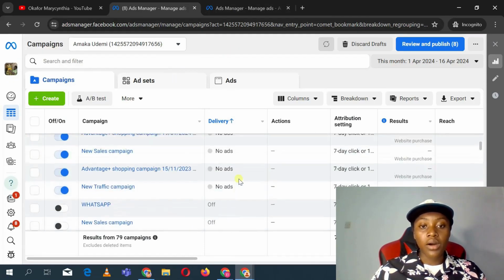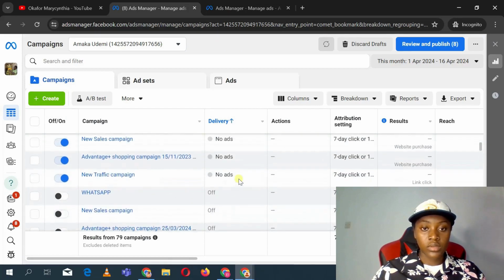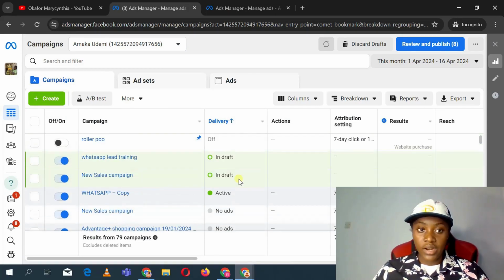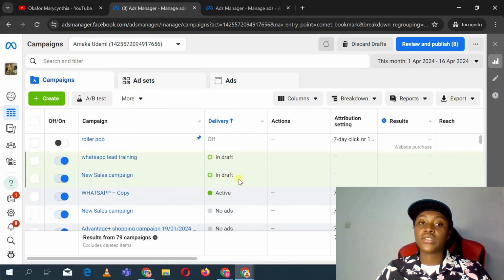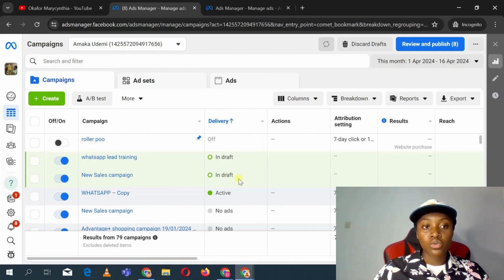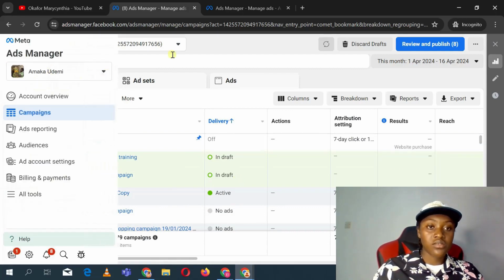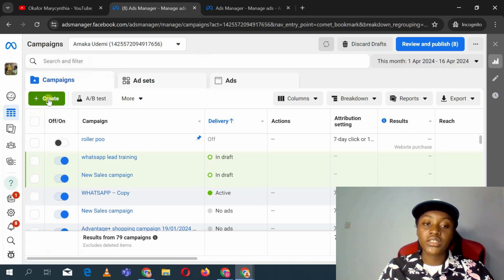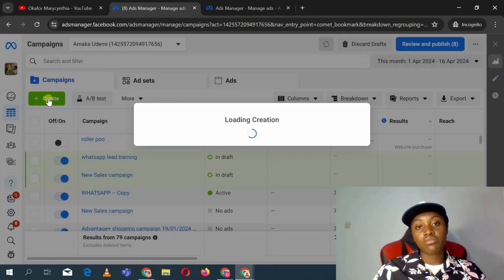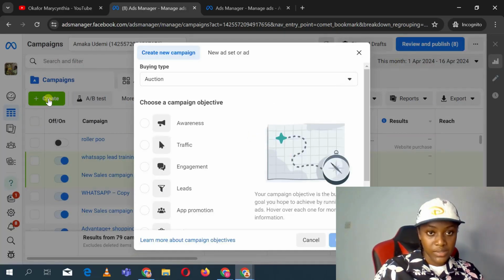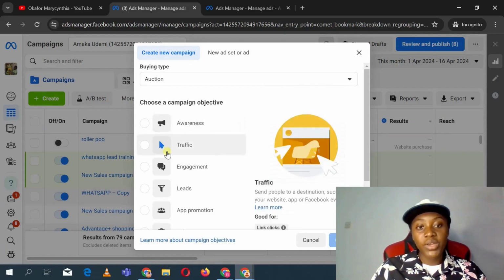So this is our Facebook ads manager, right? The first thing we need to do if we want to set up a Facebook ad is to click on create, right? You can see it here. Click on create. When you click on create, you're going to be seeing different Facebook ads objectives, right? You can see it says choose a campaign objective.